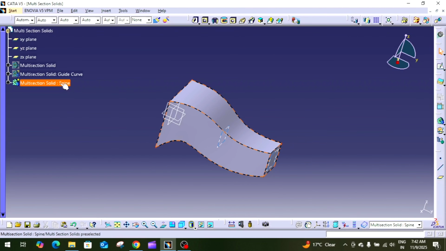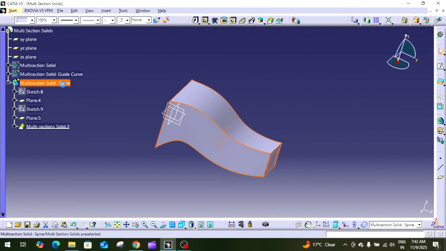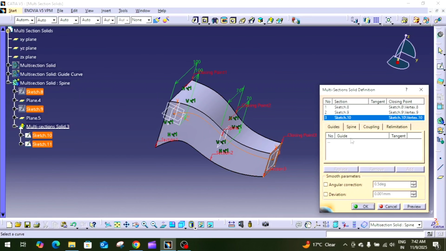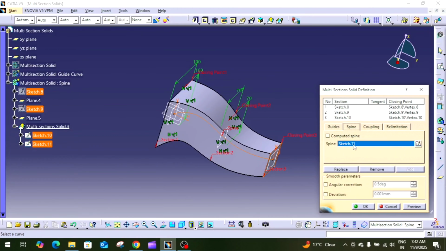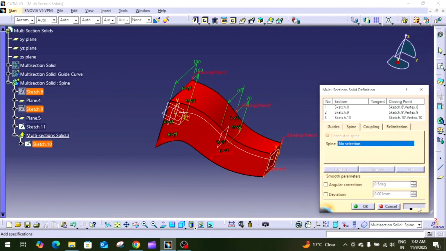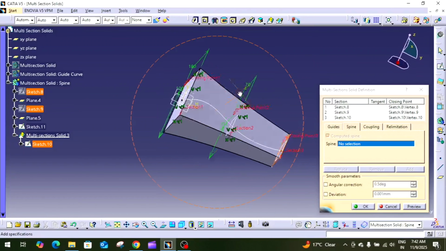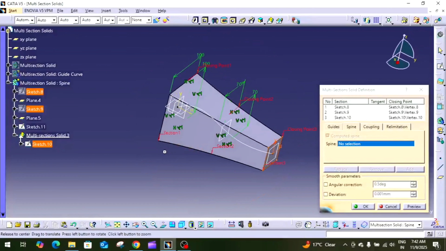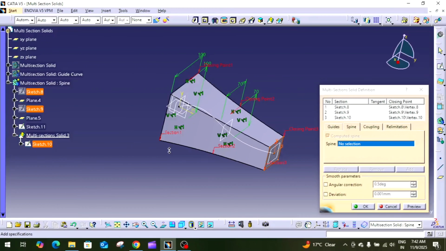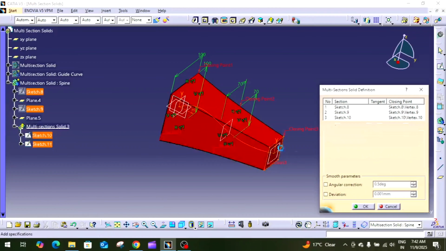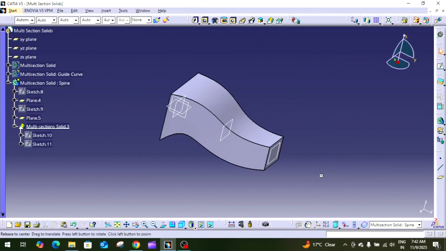Let's see if we don't use the spine option, what will happen. I am removing this one, remove and see the preview. Okay, if we use the spine, then the profile will be created like this.